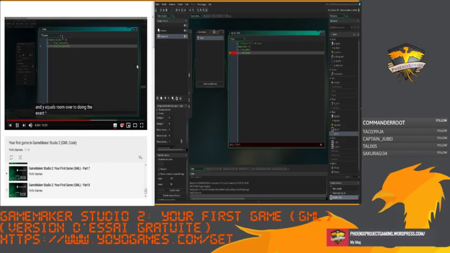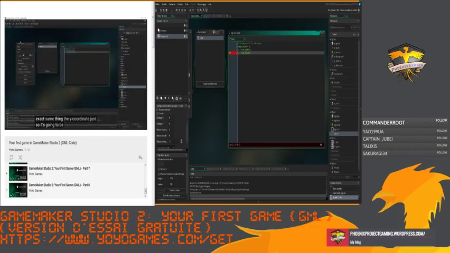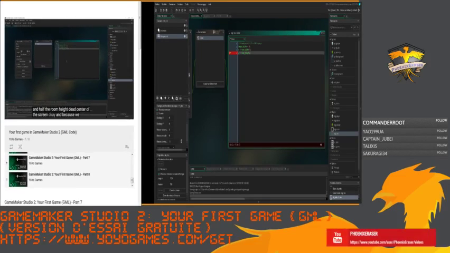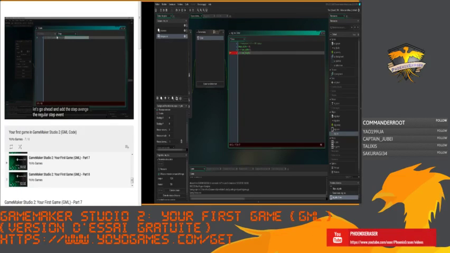Over to doing the exact same thing on the y coordinate, just so it's going to be half the room width and half the room height, dead center of the screen, okay? And because we set the origin of that sprite to be in the middle, it means that it's going to position itself neatly center aligned, okay? So now that we've done that, let's go ahead and add the step event, just the regular step event.